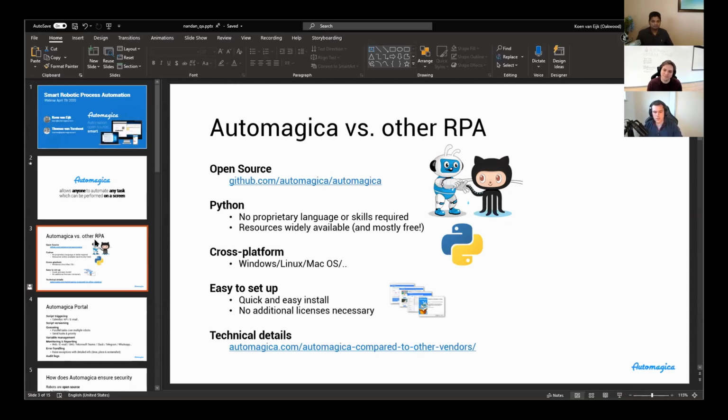Which is nice for the non-commercial user, but also some of our commercial clients. They choose Automagica for this reason. Because they already have the resources in-house. They have people who know Python. They do not have to learn a new language. They do not have to follow expensive trainings. They do not create a vendor lock-in because they are not dependent on us.